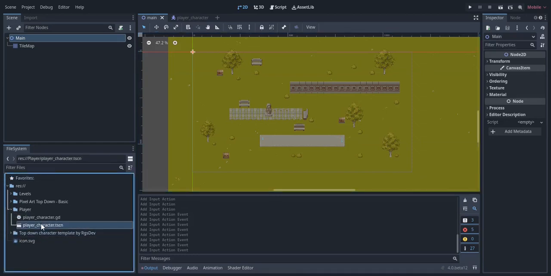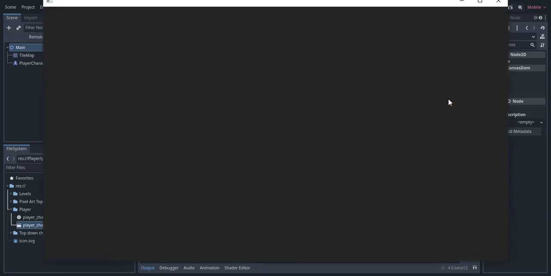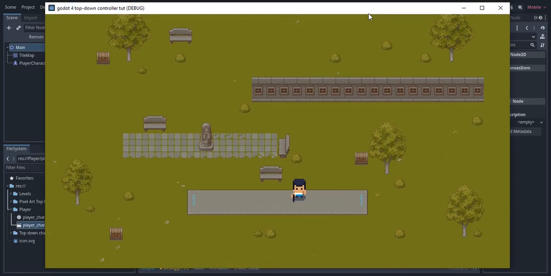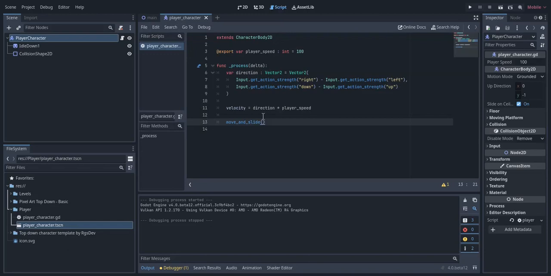Let's drag the PlayerCharacter scene to the main scene and test it. I think the player is moving faster diagonally. To solve it, we need to normalize the direction vector.